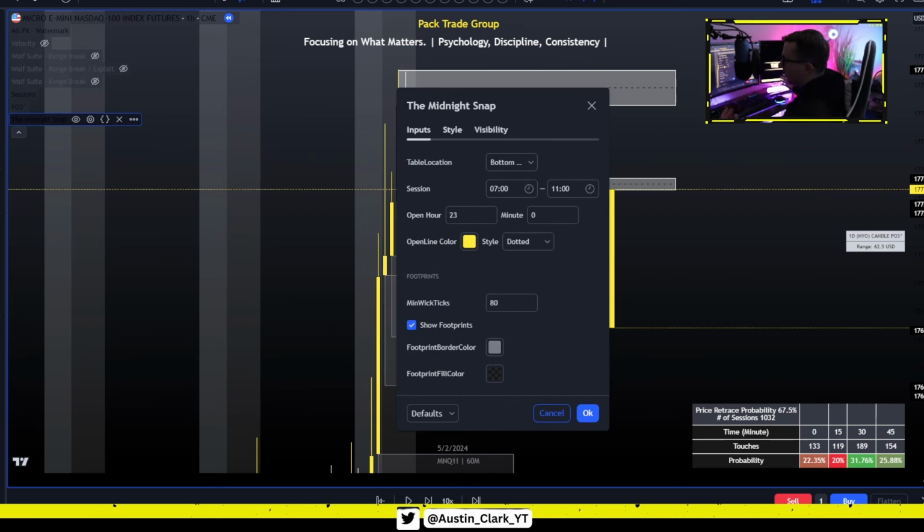Okay, so the first thing obviously that you're going to do is add the Midnight Snap to your chart. Now it's going to default to some different settings here, but just know this is analyzing so much data. So whenever you change any of these settings or any of these metrics, just know it's normal for it to load and take about 10 to 15 seconds to refresh, so that way it's analyzing all the data that you input.